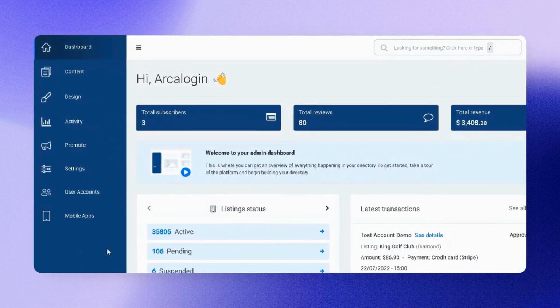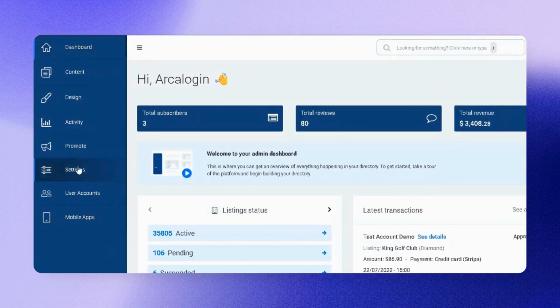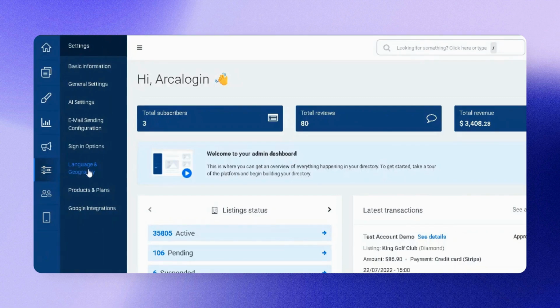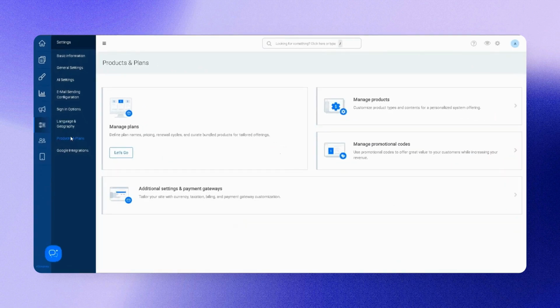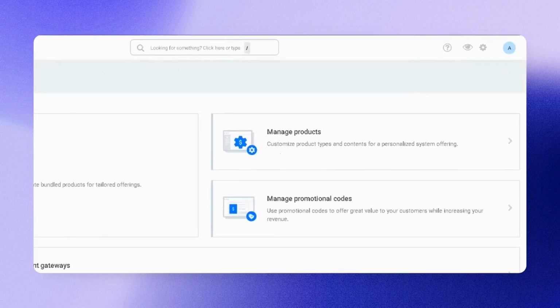On your Site Manager dashboard, head over to Settings, then Products and Plans. Next up, click on Manage Products.